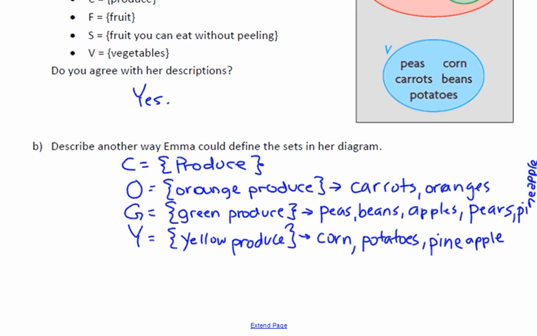Why? We're reorganizing all our elements into a different category. Because this is the way she organized it. We can organize it a different way. Yeah, maybe.